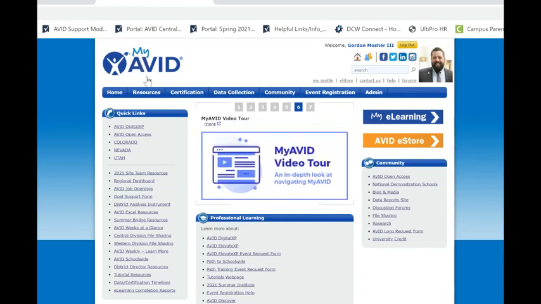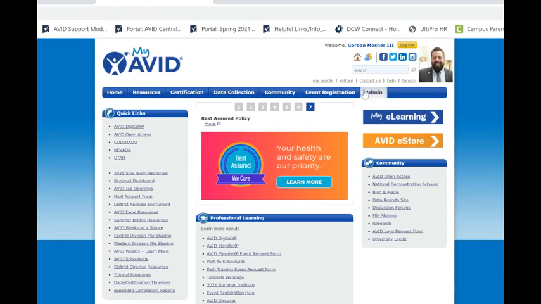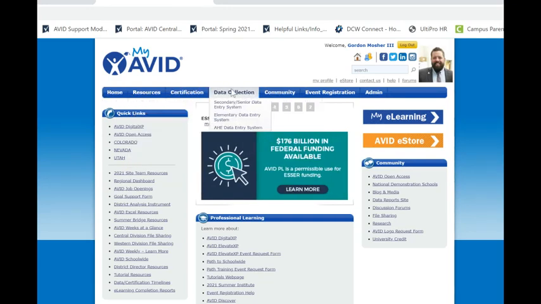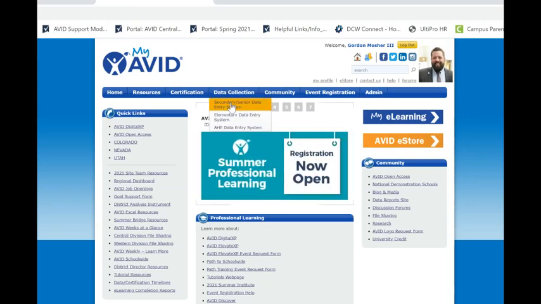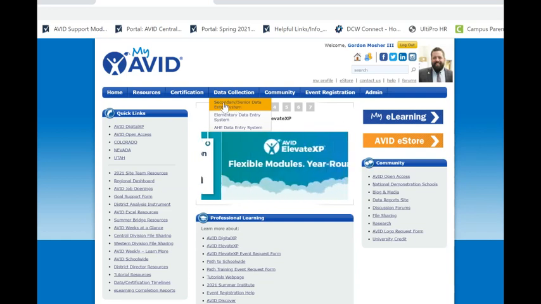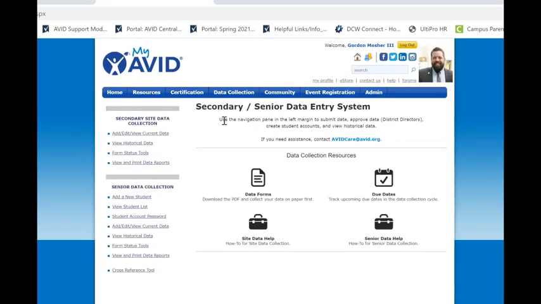When you get into My Avid, to access My Avid, remember it is just my.avid.org. Again, your account may look a little bit different than mine, but it should be very, very similar. You'll still have this blue ribbon at the top, which is our gateway to access everything. We're going to focus on the data collection tab here. The secondary senior data entry system is where we're going to be focused. This is general data. This is your demographic data that's due every year and is key to your certification level.